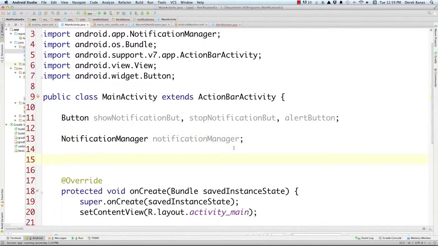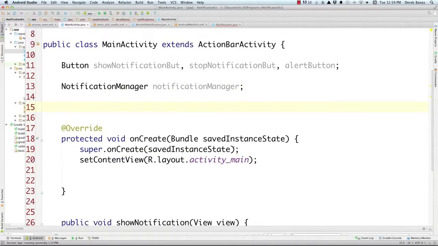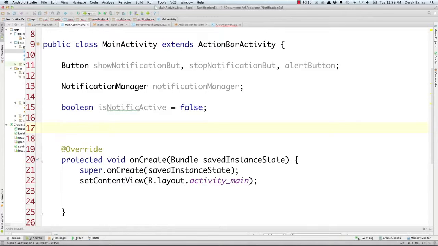Another thing we're going to do is, because we're going to try to stop notifications, we want to make sure that we track if a notification is in the taskbar or not. And we're going to do that by creating a boolean, and I'm going to call it is notification active, just keep that short, and it's going to start off as false because of course it's not going to be active in the beginning. And I also want to be able to track my notification, so notification ID, and let's just give it an ID of 33, doesn't matter.